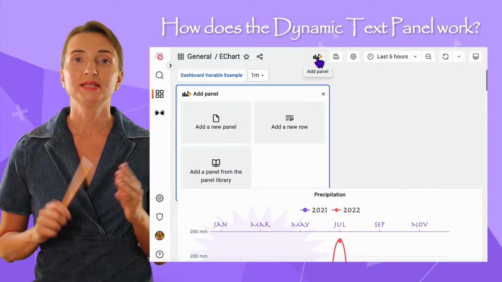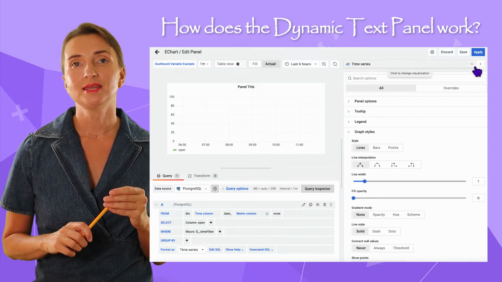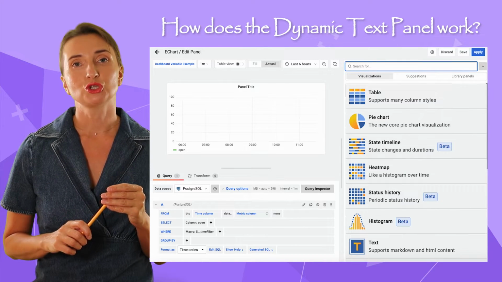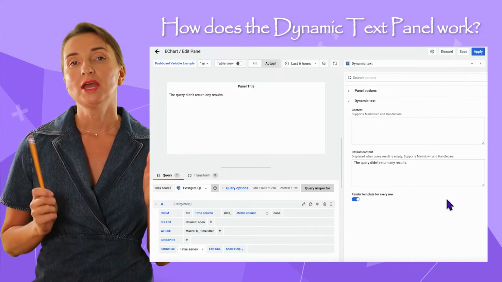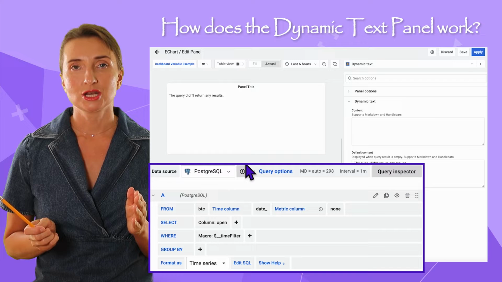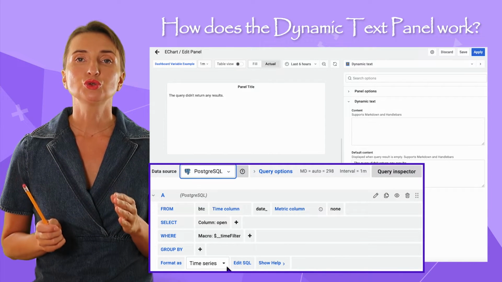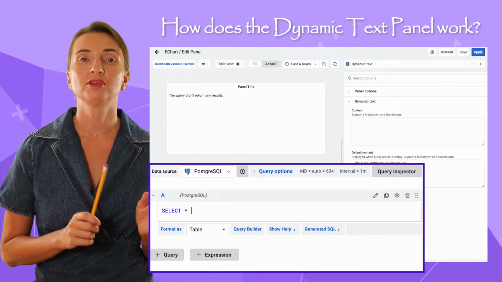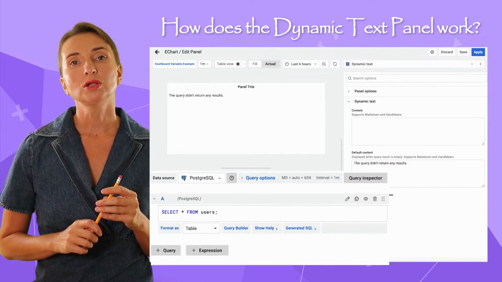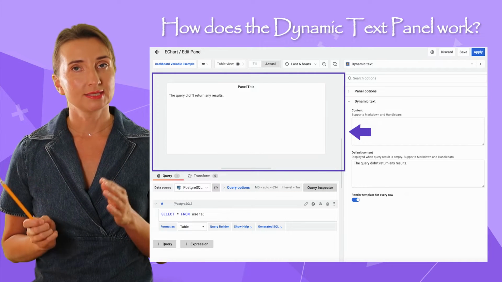Let me add it to my dashboard by using this Add Panel button and selecting the Dynamic Text panel from the drop-down list of all installed visualization panels. Here is the place to pick a data source and write a query for your visualization panel. I choose PostgreSQL and specify Select All from the Users table. On top of the data source section, Grafana exhibits the extracted data.